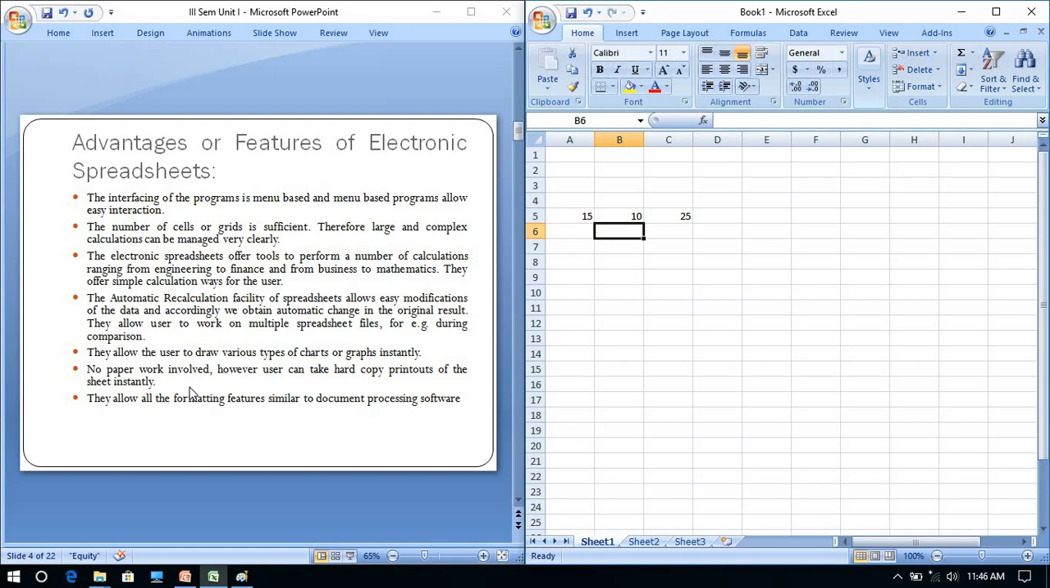No paperwork involved. There is no use of paper. If you want, you can take a hard copy. Otherwise the data is present in soft copy form, not on paper. Whenever you need information on paper, then you can make use of paper. Otherwise there is no use of paper for writing, typing, calculations and all.